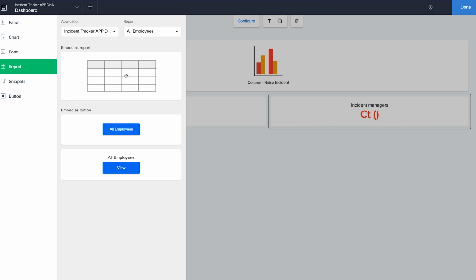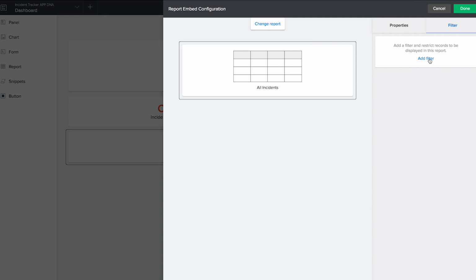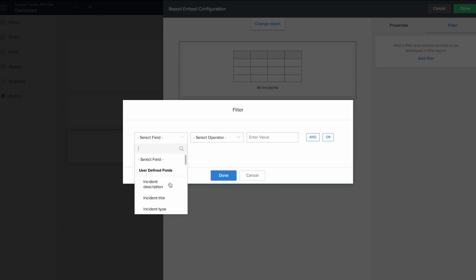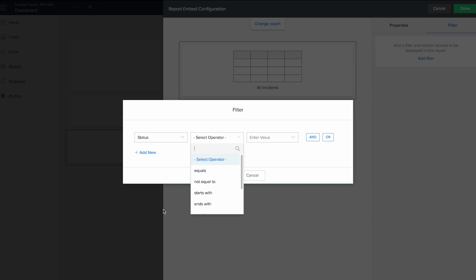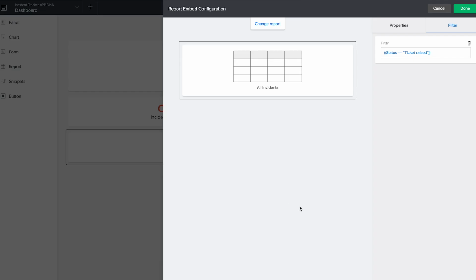So I can have all these incidents right here and I made it as a report. These are the properties that you can have, the filters. So I can add a filter right here, select field, the status equals ticket raised. This will give me a view of all the pending incidents which have to be assigned. So in the dashboard, the admin will know immediately that these are the incidents which need to be assigned. You can just click on them and then assign them.